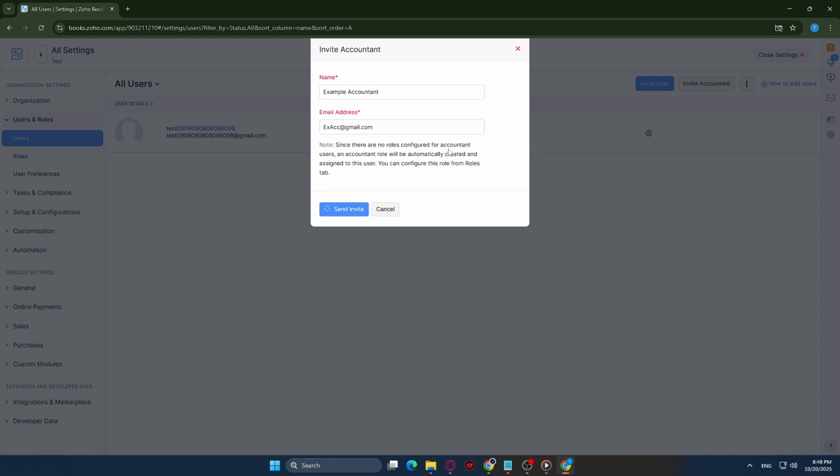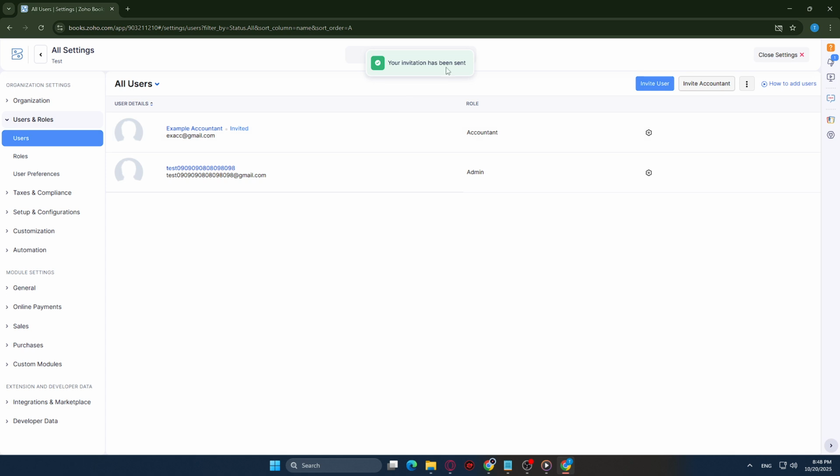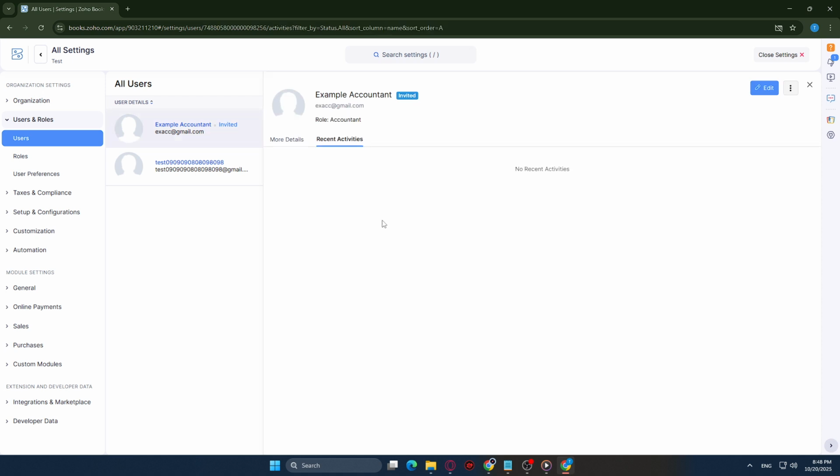And there you have it. You're done. By following these steps, you can invite your accountant to collaborate smoothly on your Zoho Books account. This setup makes financial management more straightforward, allowing you and your accountant to work together more effectively.